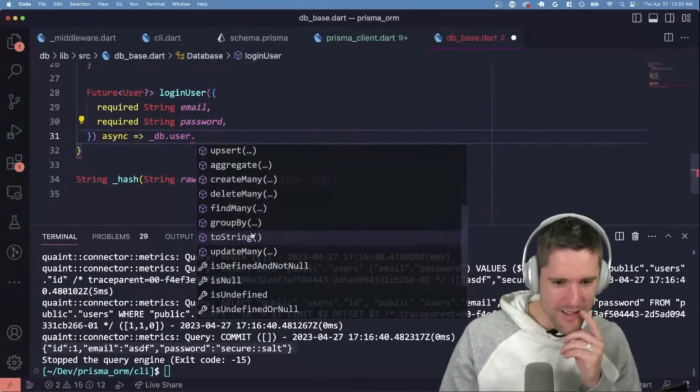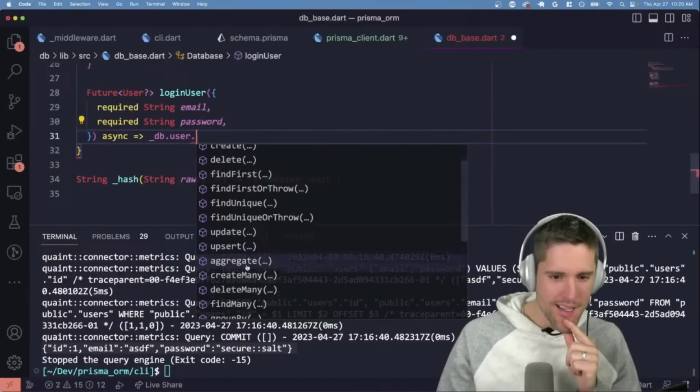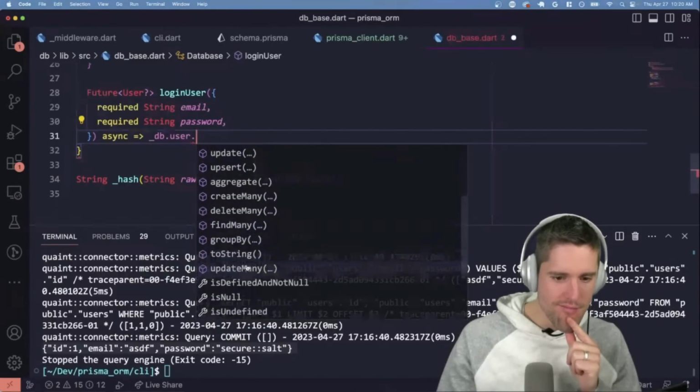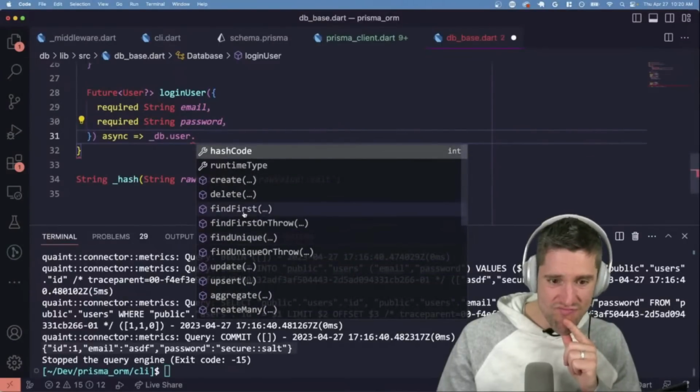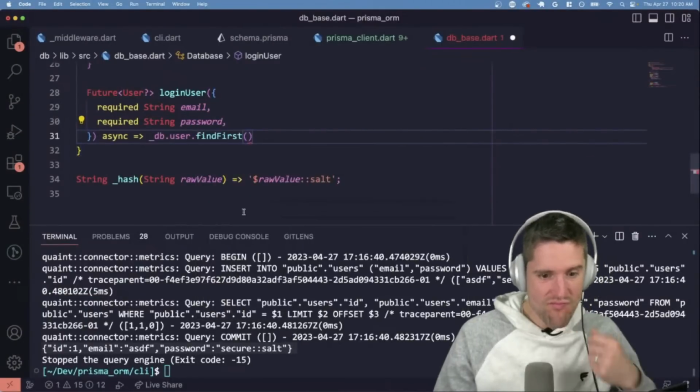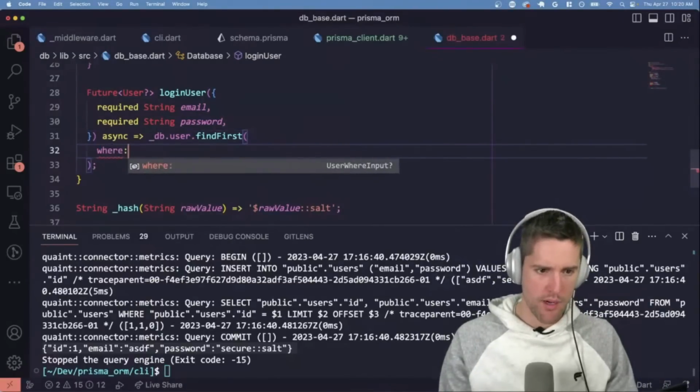All right, what method do we want to use here? I guess find many or find first. Yeah, I guess we'll use find first. Okay. And this had an optional where clause that we are going to use.